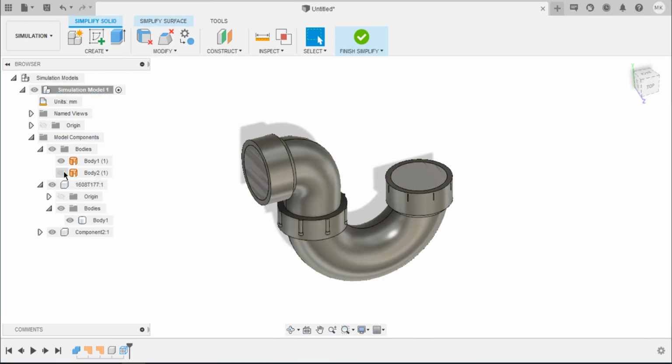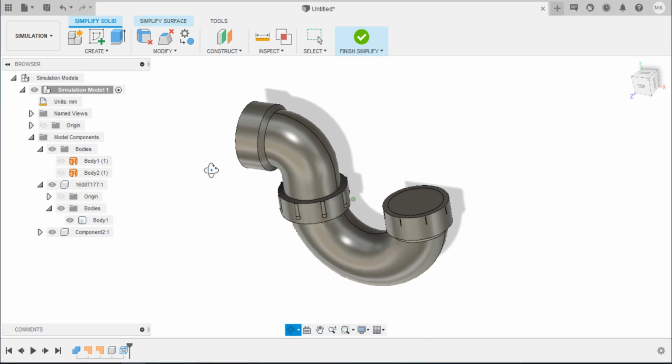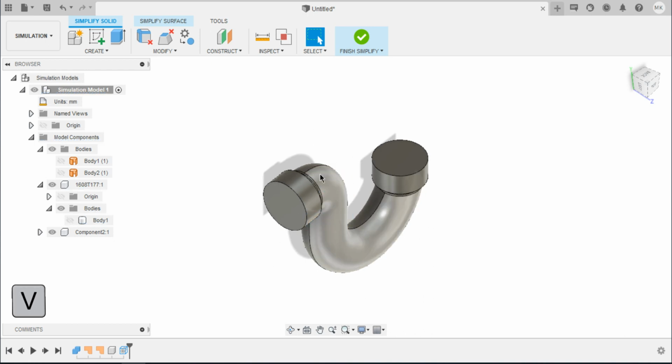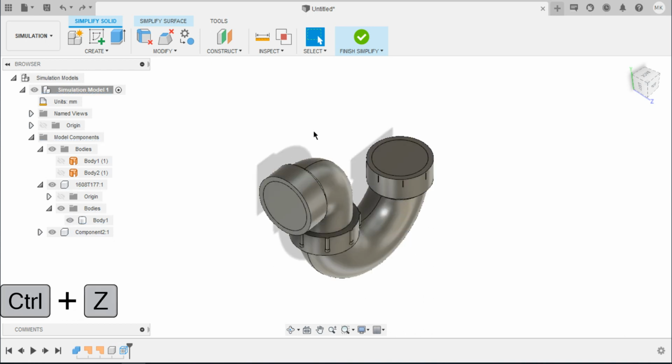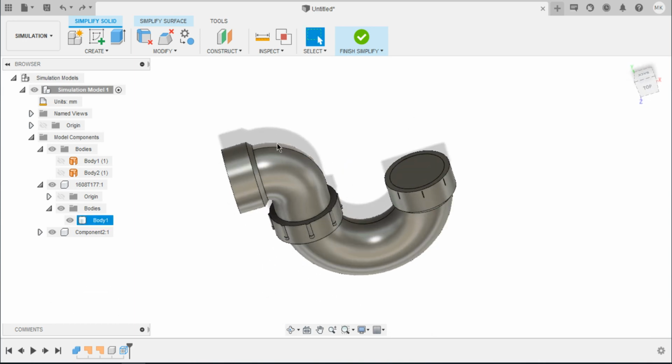We no longer need these surfaces. I'm gonna hide those. And now we have two bodies. One is the pipe and the internal volume. Now I wanna split this body into half so that we can visualize this flow study in a better way. You'll get to know that when we enter into CFD.